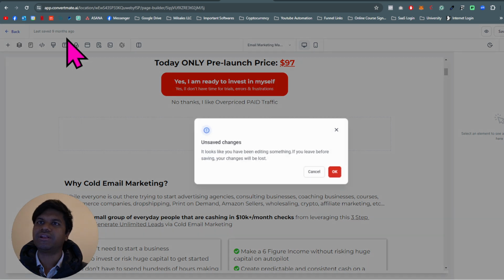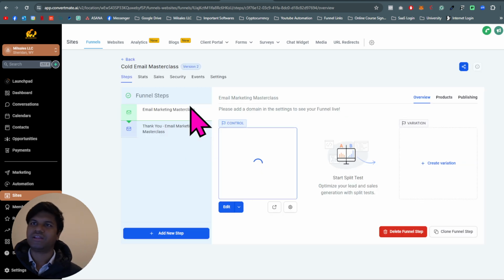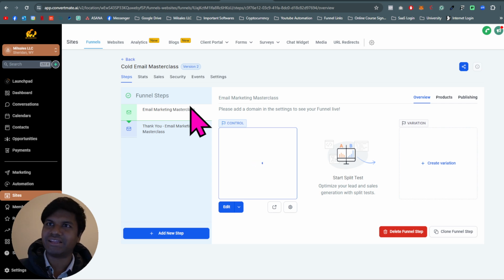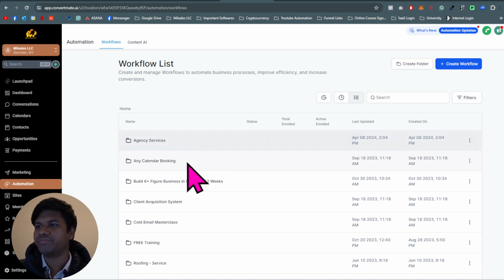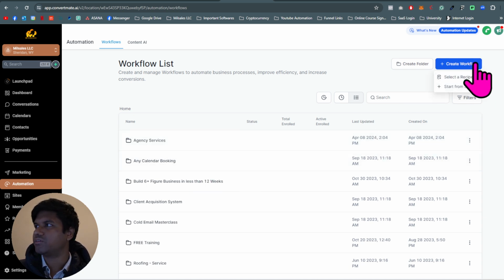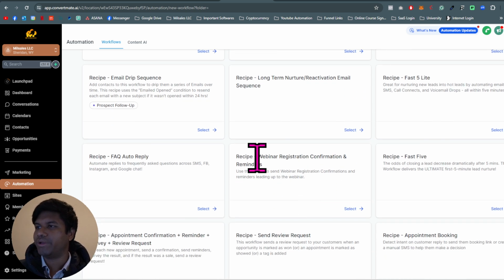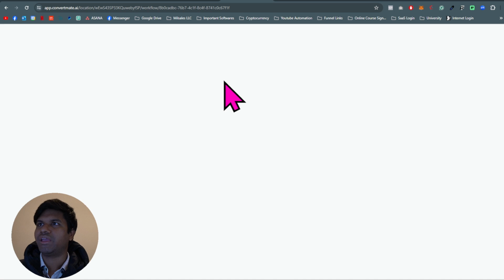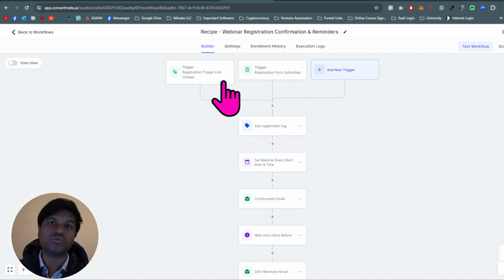And that's basically how you can create a form, create a calendar, put the form inside the calendar, put it on a website, and the final step is to actually run automation with it. So if we go to automation, you can create automation, and we can select a recipe that we have. Let's say this is a webinar registration or confirmation reminders. You can select one of these, and it will have automatically configured a lot of things for you, and you just need to edit things.